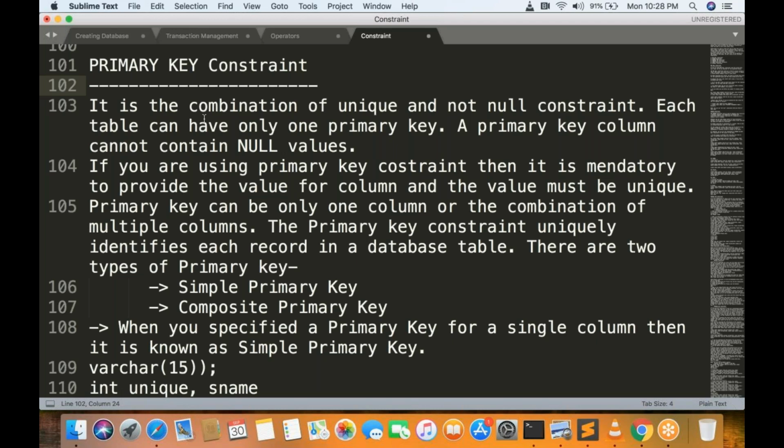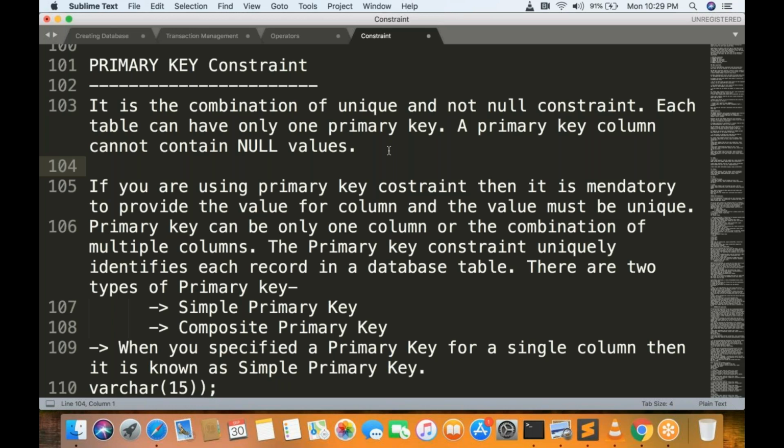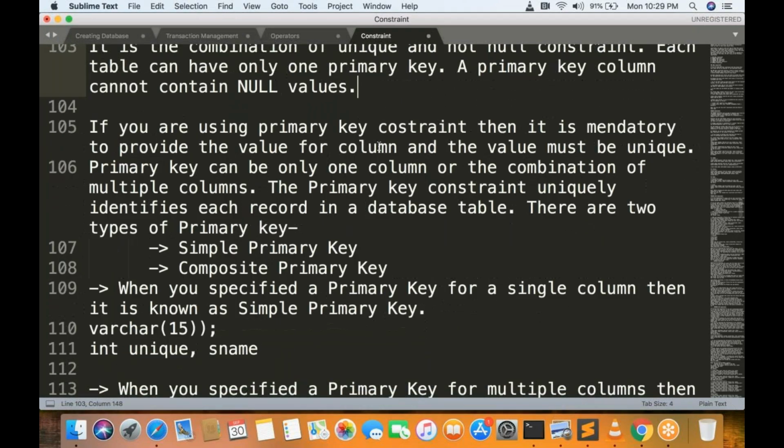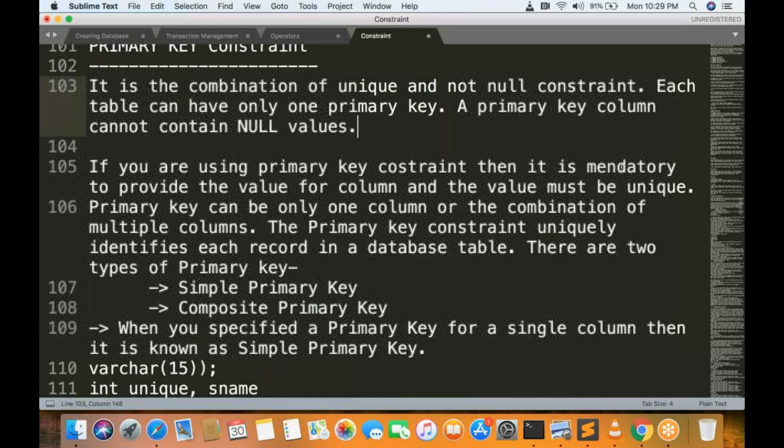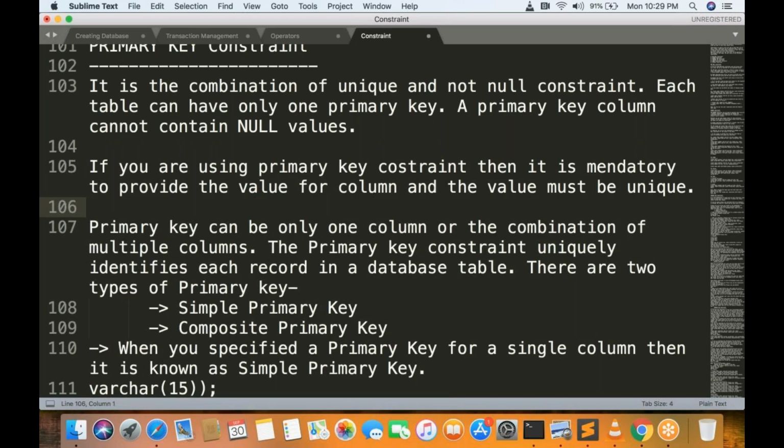A primary key column cannot contain null values. Obviously, a unique key and not null combination column also will not contain null values, because you are already specifying not null there. If you are using primary key constraint, then it is mandatory to provide the value for the column, because it's not null also. That means you have to provide the value, and that value must be unique. This point must be clear for all of you.